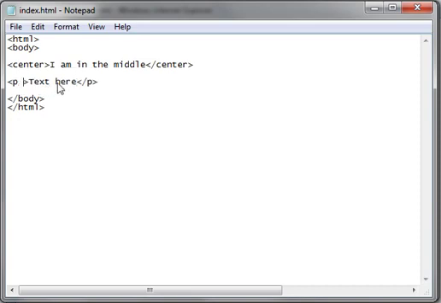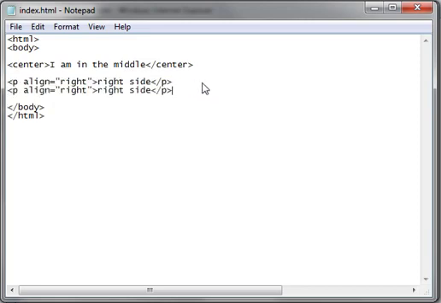Well, the answer to that is an attribute called align. And in this case, we'll say right. And we'll just put the text to the right side. And just to cheat a little bit here, we will copy this, paste it. And for this, we will put center.